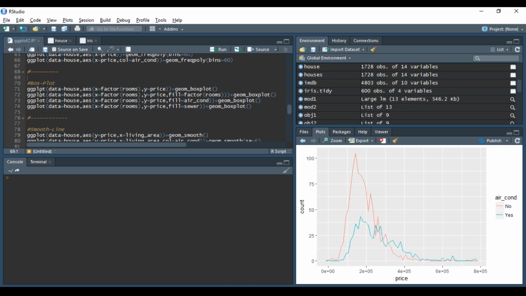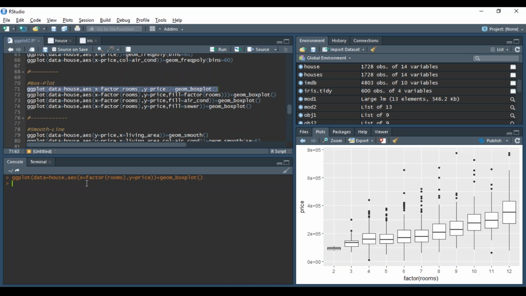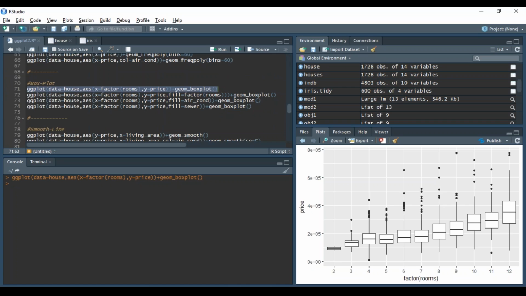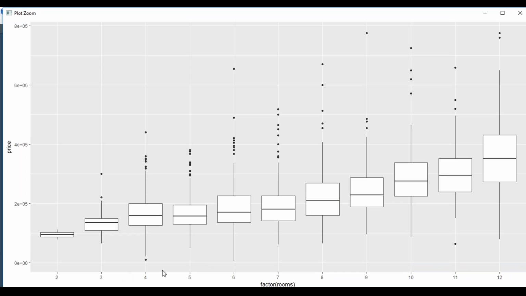Now we'll make box plots. Personally, box plot is my favorite. As we know, with the help of a box plot, we can understand how a continuous variable changes with respect to a categorical variable. Since price is a continuous variable, I've mapped it to the y aesthetic, and rooms, which was initially a numerical variable, I am converting to a categorical variable with the help of the factor function, and I've mapped it to the x-axis. I'm trying to see how price changes with respect to the number of rooms. We see that as the number of rooms increases, the price of the house also increases.